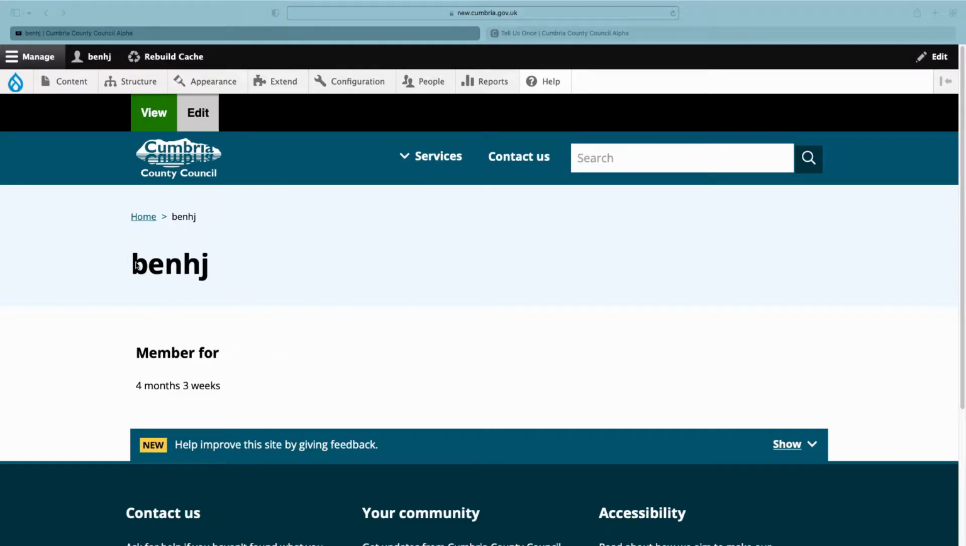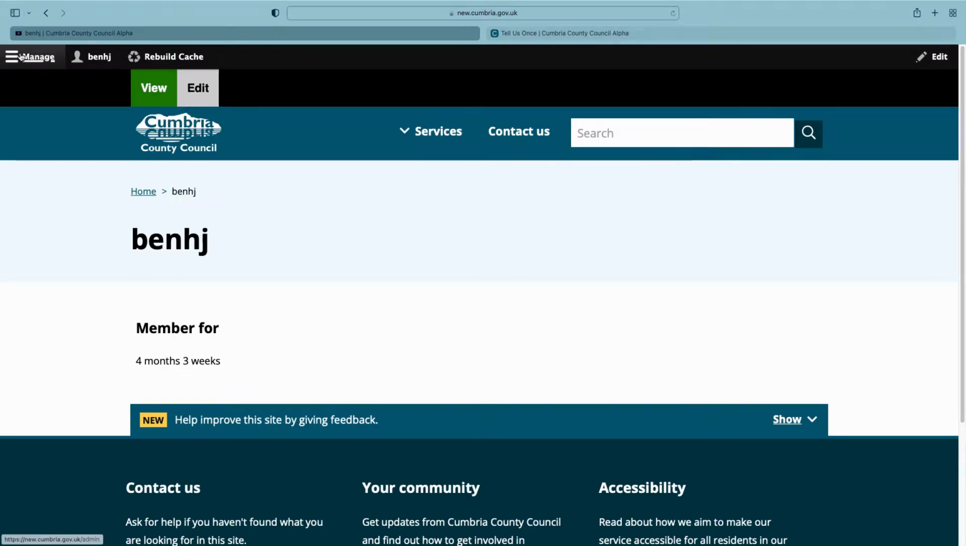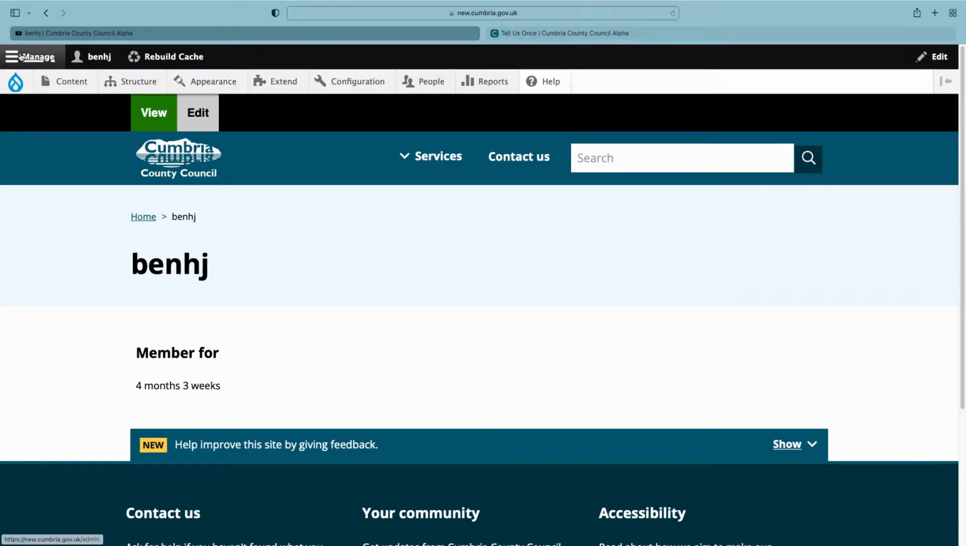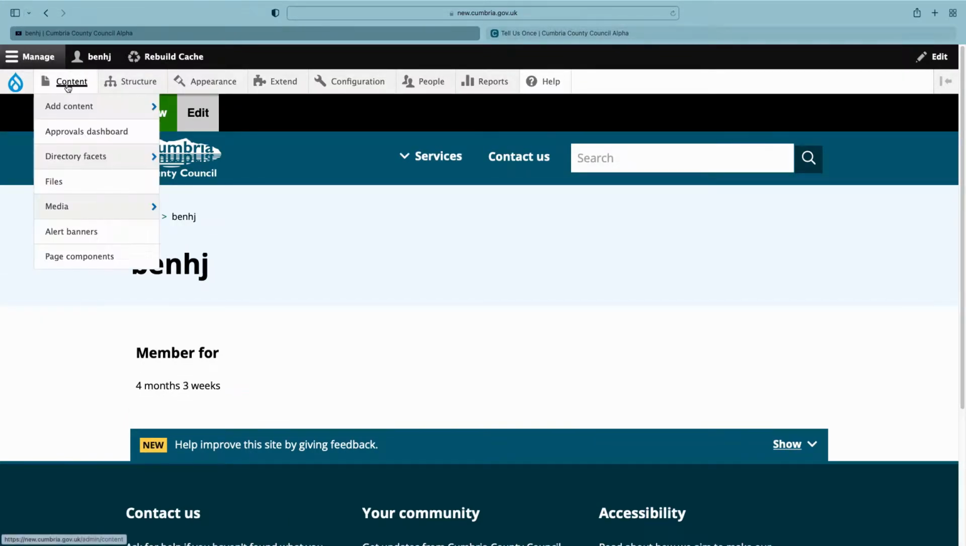It has your profile here, so you can click this edit button and it allows you to change your username and email address. Next, you have these menus at the top here. So this manage link here turns this toolbar on and off. The main one we're going to talk about is content.